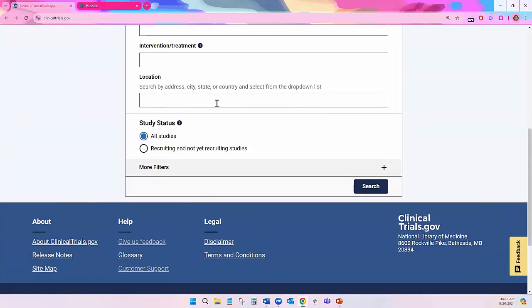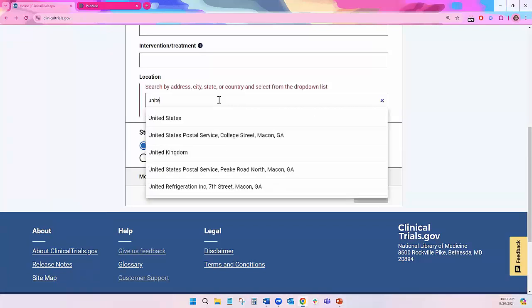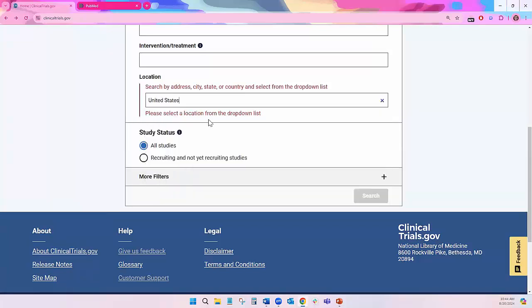And then the last box that we have is location. And this is a really interesting feature that the modernized website has expanded upon. The current version of ClinicalTrials.gov is integrated with Google Maps API, so you can search as narrowly as a street address. For the purposes of this search right now, I'm just going to be broad, and I'm going to do United States and click that.